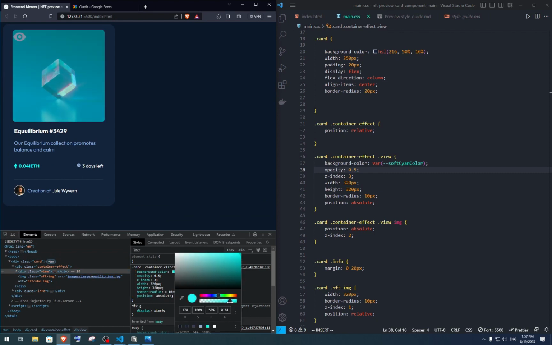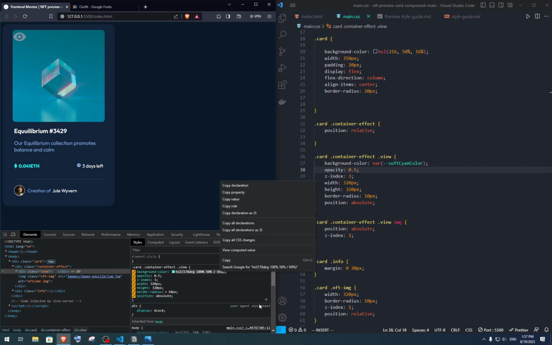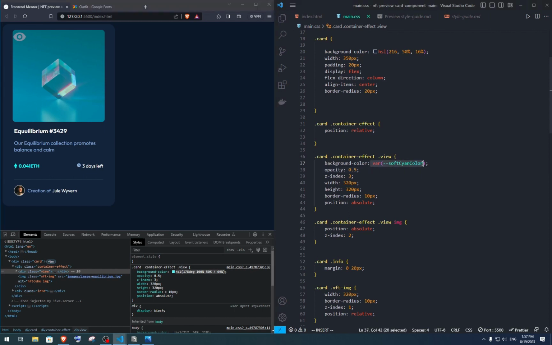And I will reduce the opacity and I will pick this color. What is the color? How can I pick it? Okay, let's copy this color. Copy and put this color here.